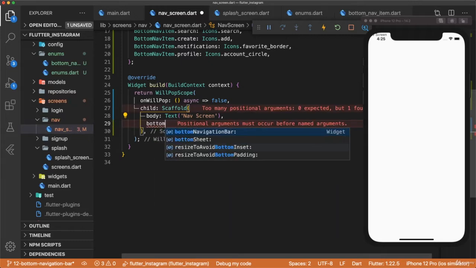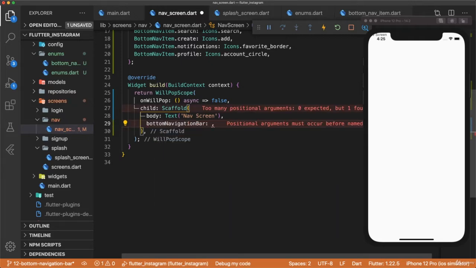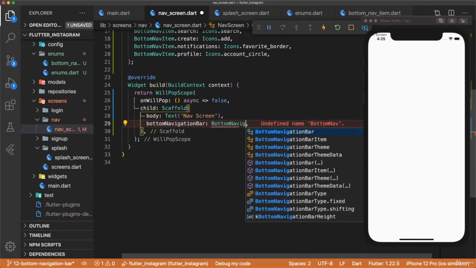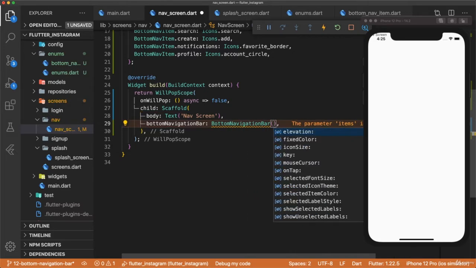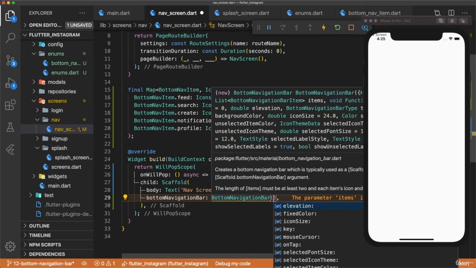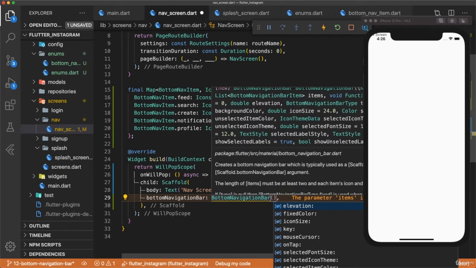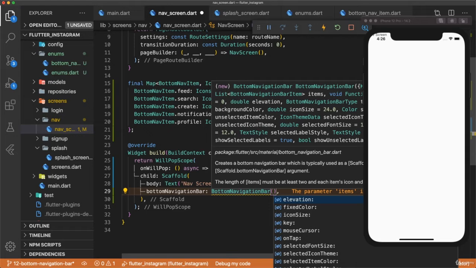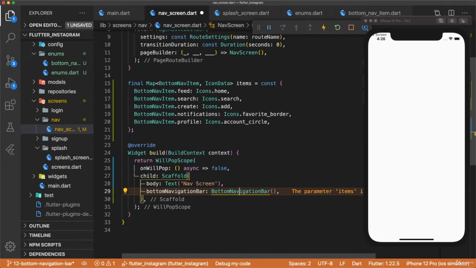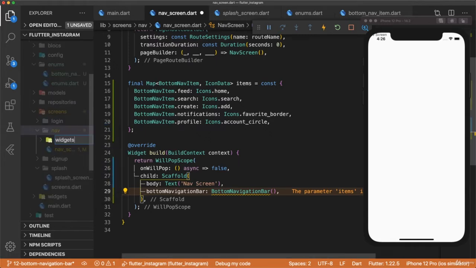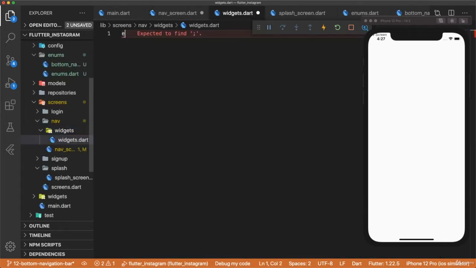Bottom navigation bar is a parameter inside of our scaffold. And here we can just start writing bottom navigation bar. And if we hover over it, we can see we have all these different parameters that we can define. Since we're going to be defining a lot of these, I recommend separating out your bottom navigation bar into a different file. Because our bottom navigation bar is only going to be used inside of our nav screen, let's make a new folder inside nav called widgets. And here we can make our barrel file called widgets.dart. And we're going to export bottom_nav_bar.dart.